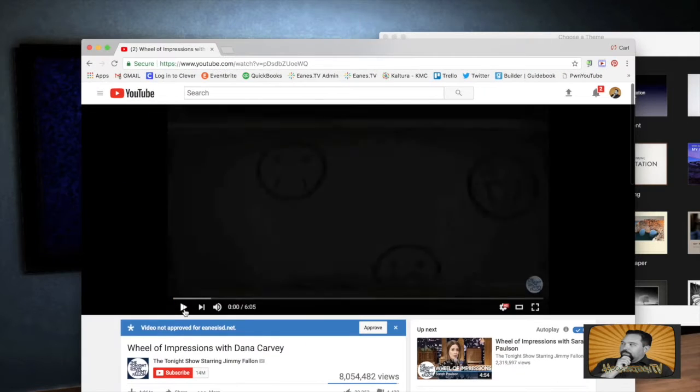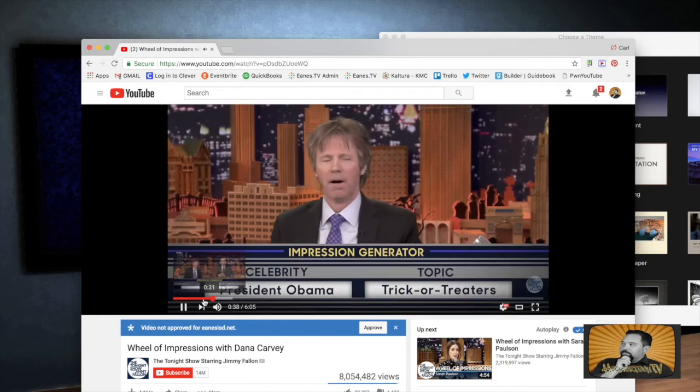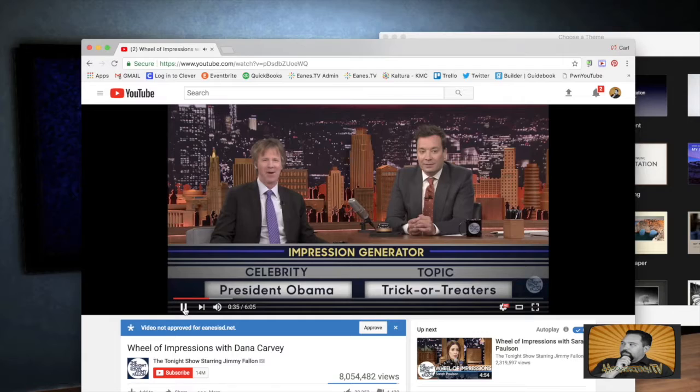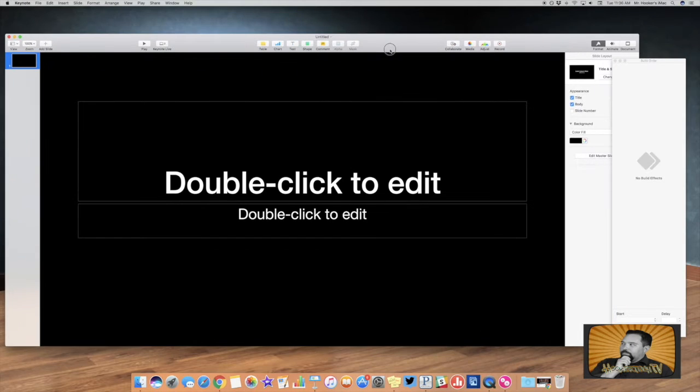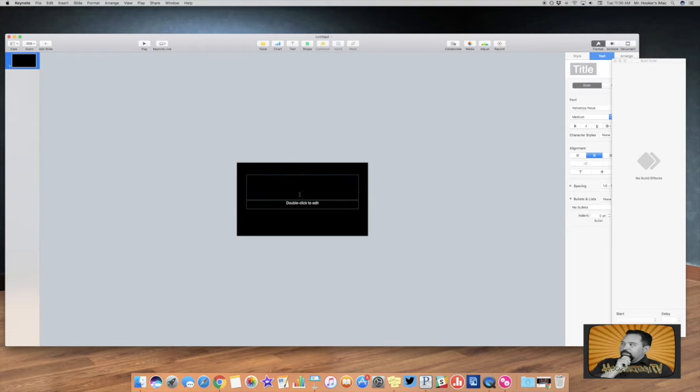Hi there, in this tutorial I'm going to show you how to use Keynote to do a replica of the wheel of impressions that Jimmy Fallon does on his show, like you see here with the impression generator. So what we're going to do first is launch Keynote and start with a regular black widescreen template.